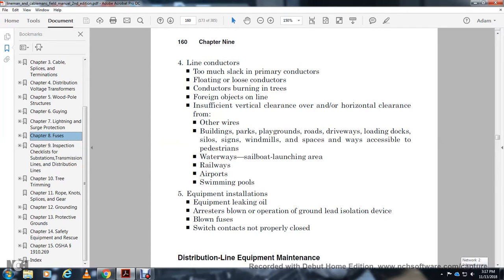Line conductor: too much slack in the primary conductor, floating or loose conductors, conductors burning from trees or foreign objects on the line, insufficient insulation, insufficient vertical and or horizontal clearance from other wires, buildings, parking, playgrounds, roadways, driveways, loading docks, silos, signs, windmills, space, walls accessible to pedestrians, waterways, sailboat launching areas, railways, airports, swimming pools.